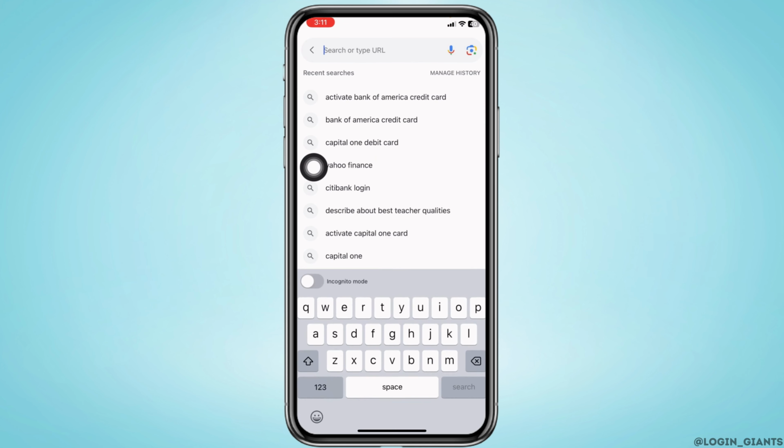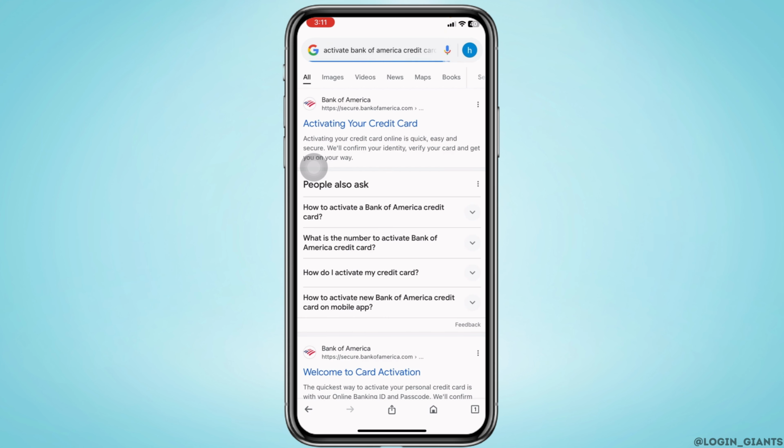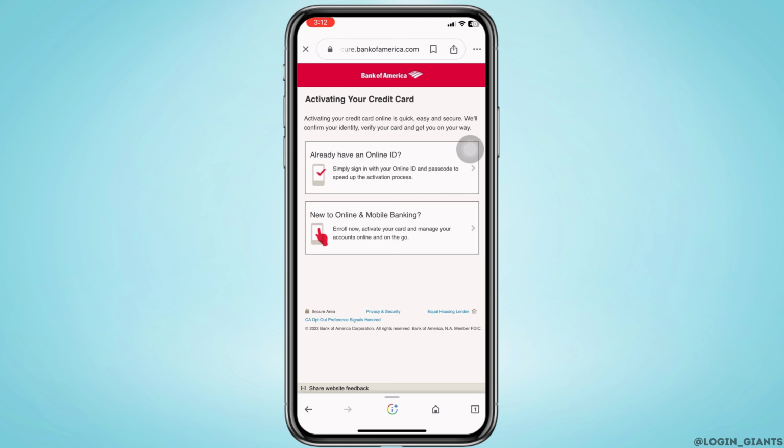Just tap on it and type in over there, activate Bank of America credit card, and search for it. Now click on this very first website option, activating your credit card. Open it. With that you will land on this kind of interface, activating your credit card.